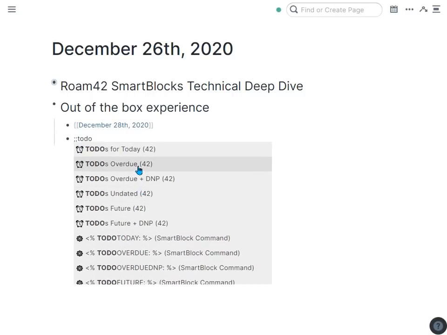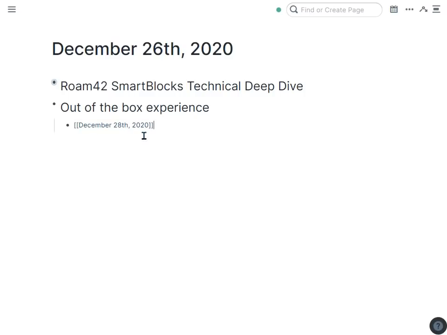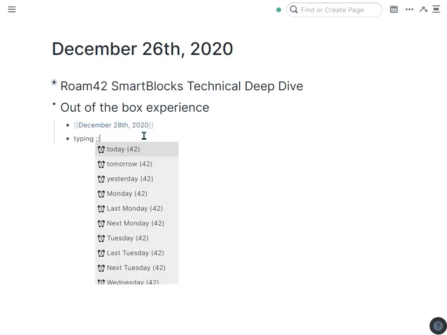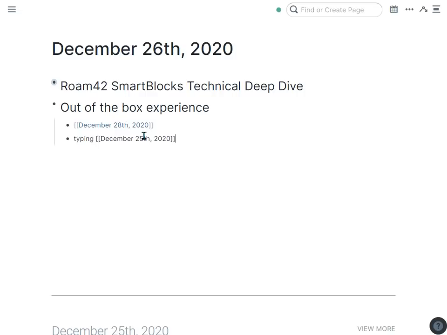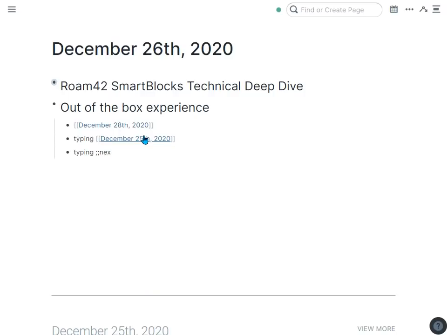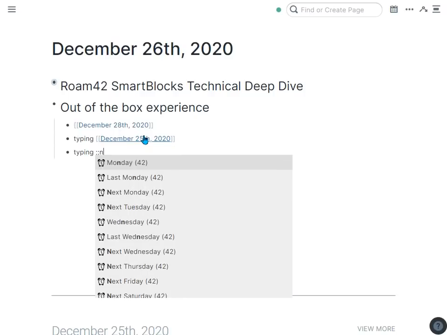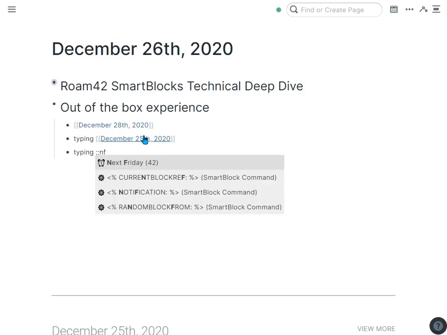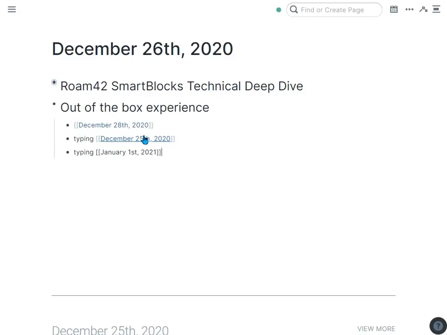So out of the box, you get some basic actions, and these are quite useful. You're typing some text, and you want Friday's date, that's this Friday, or maybe you want next Friday. You'll see I actually typed in NF, and it pulled up next Friday. So it's a little bit of an intelligent engine looking at the name of the workflows and then inserting them. So that's the out-of-the-box experience.